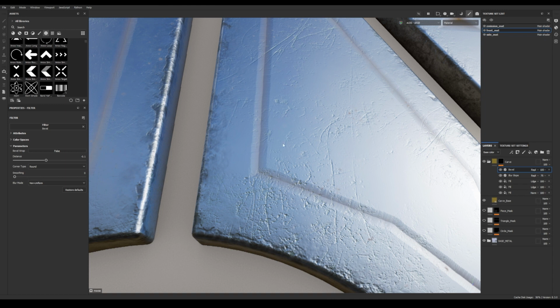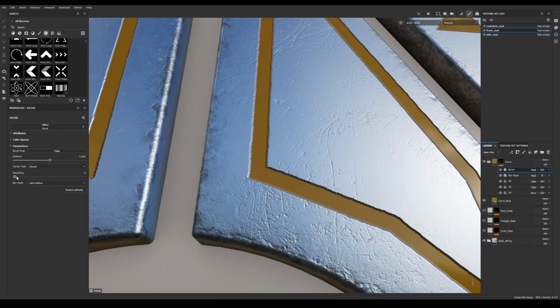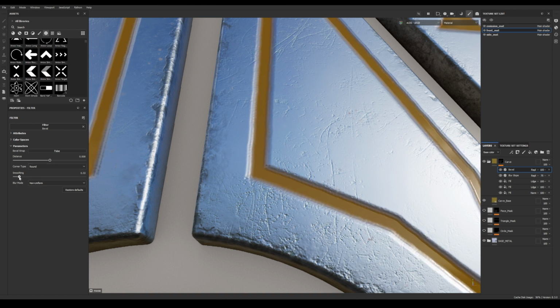Now add another filter, and we want to use a bevel. This is similar to a 3D bevel, but it's fake, of course. And we want to increase the distance to, let's say, 0.008, so it will be very small. And also increase the smoothing a little bit and lower the opacity to, let's say, 50.